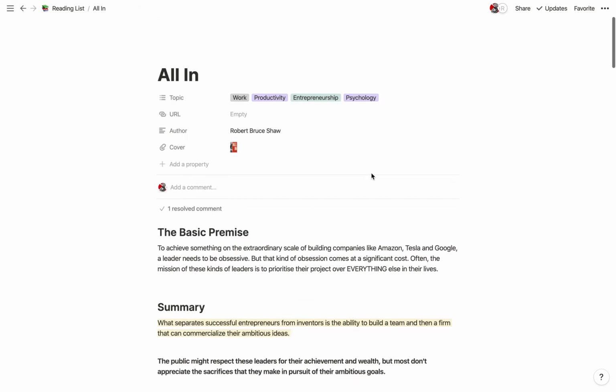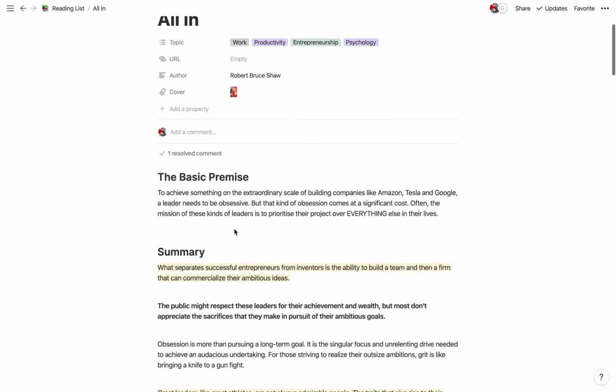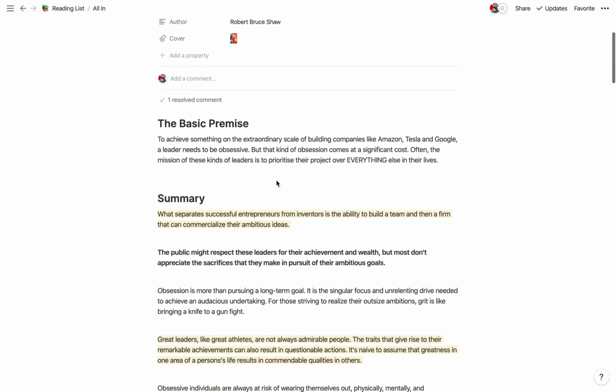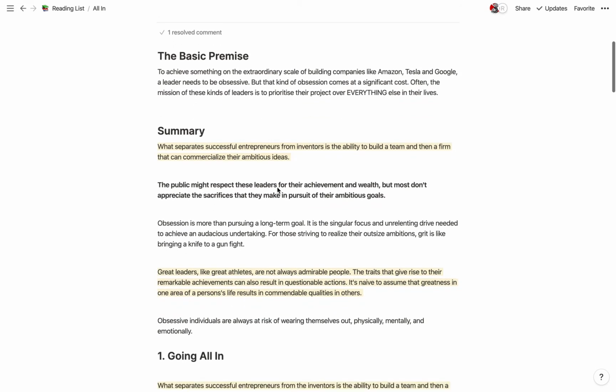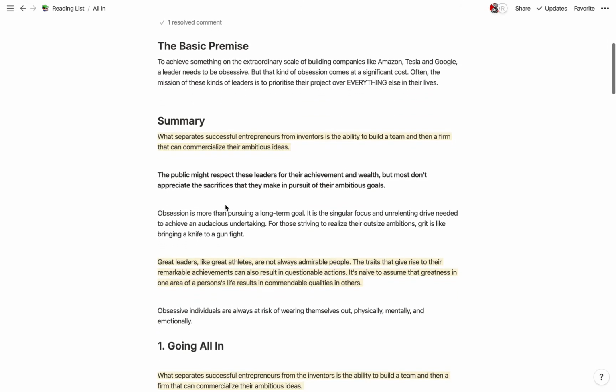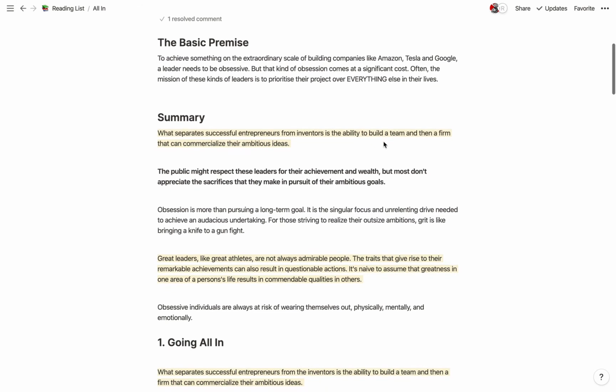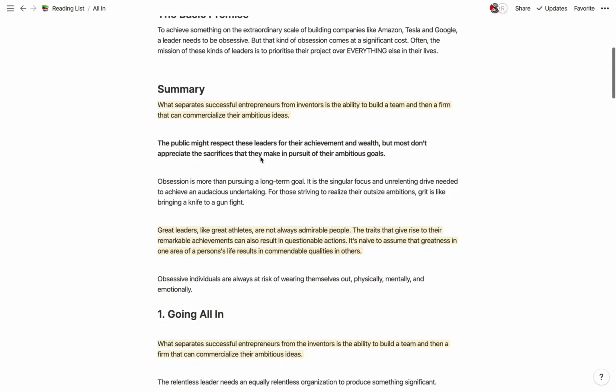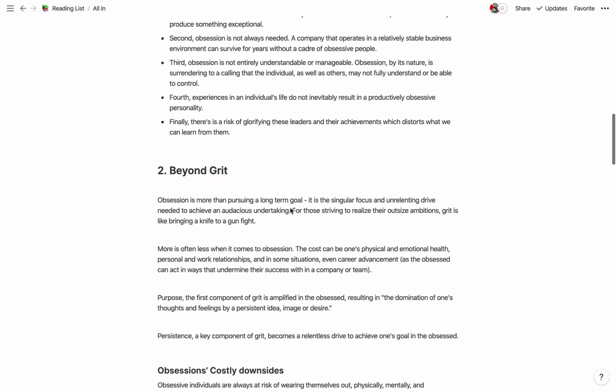So, what you see here is a book called All In by Robert Bruce Shaw. It's about basically how you have to take obsession. So, I try to come up with some sort of basic premise, but the real purpose of having a summary here at the top is so that I can quickly go through a source and make reference to it and say, okay, like what does it take? What is this book about? What's the gist of it without having to go into the details?